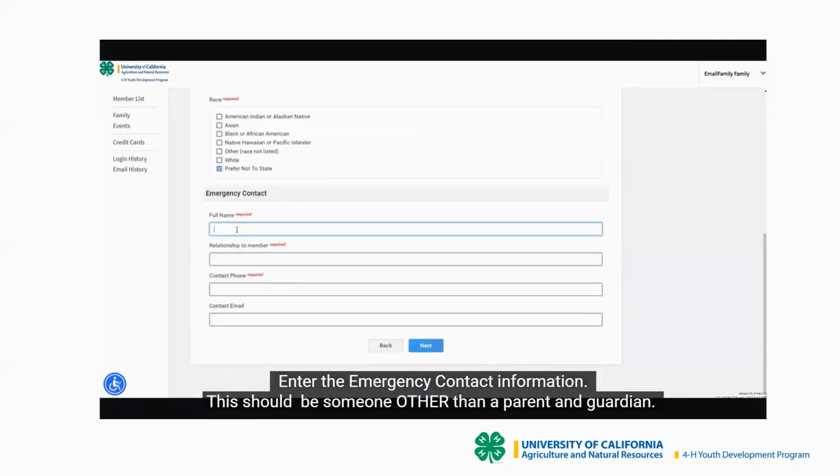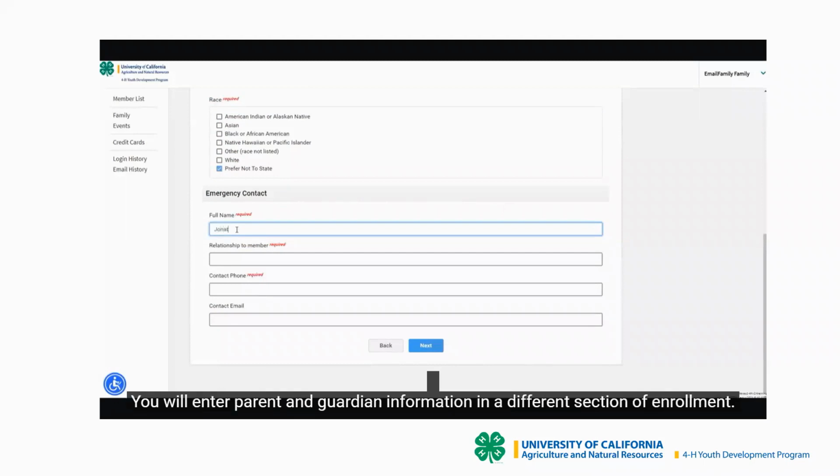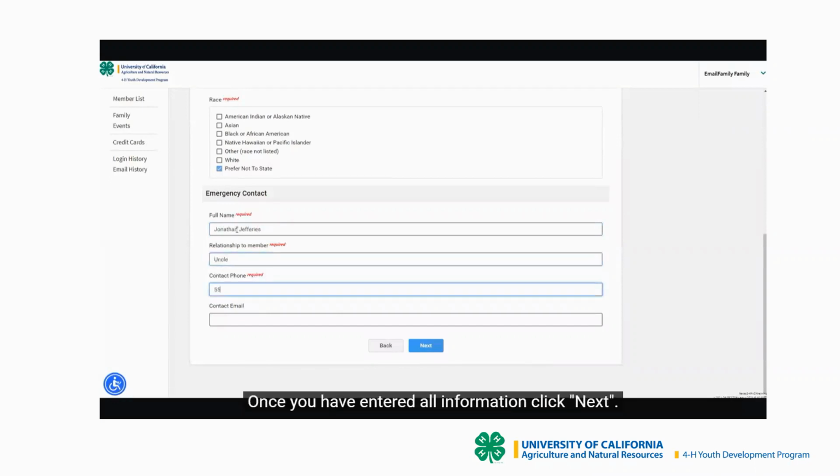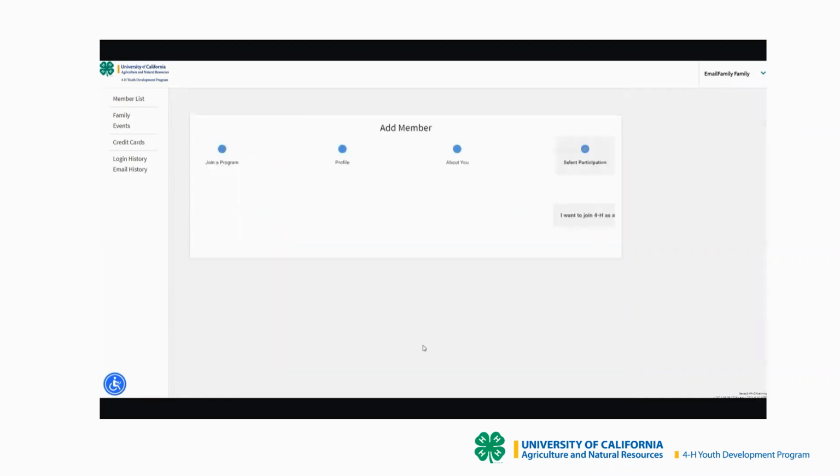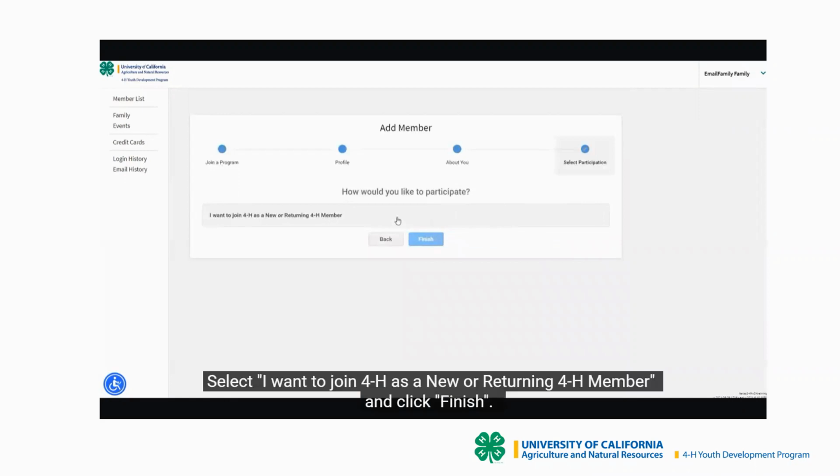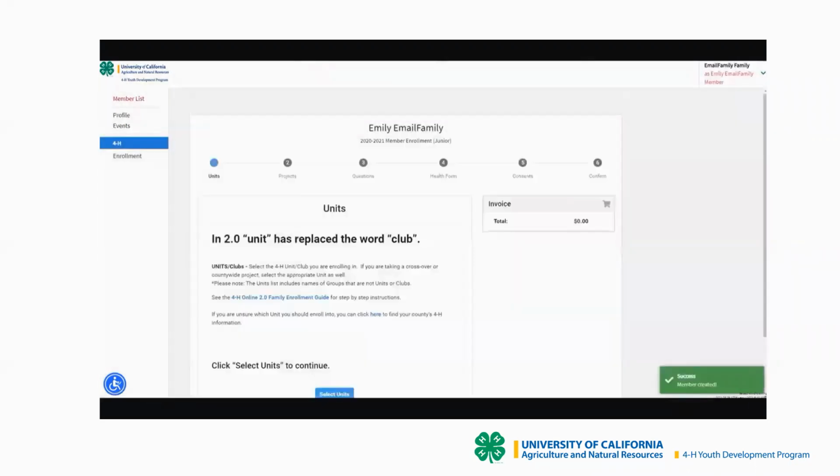Enter the emergency contact information. This should be someone other than a parent or guardian. You will enter parent and guardian information in a different section of enrollment. Once you have entered all information, click Next. Select I want to join 4-H as a new or returning 4-H member and click Finish. You have now created a youth member in the family.